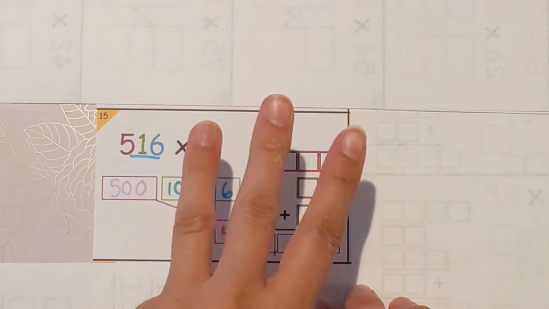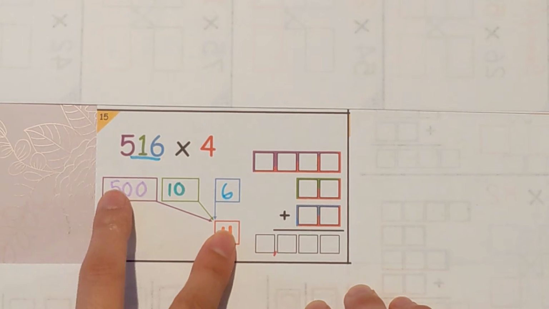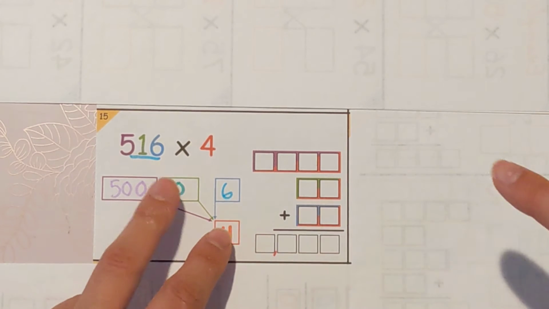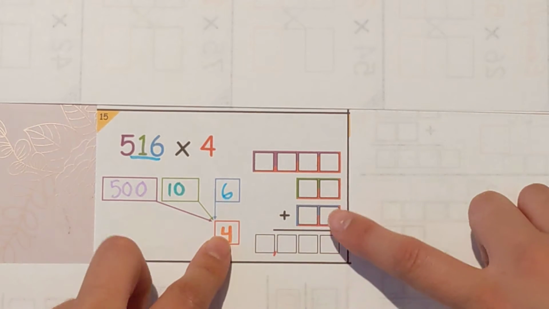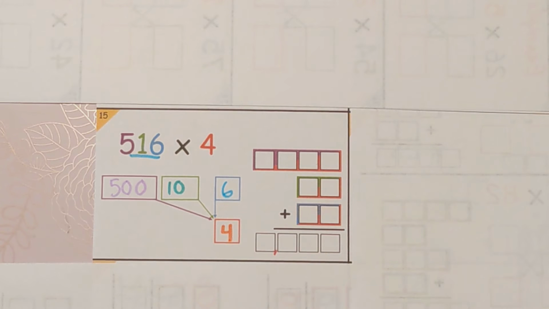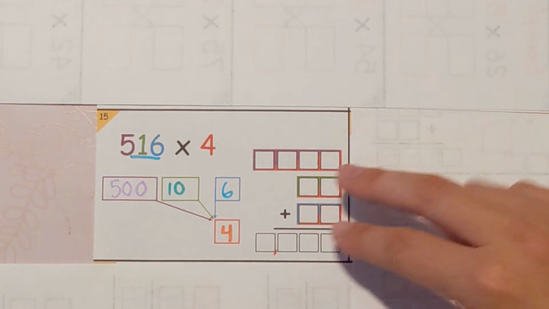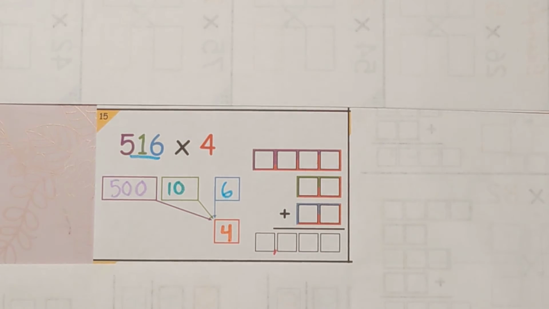We are going to do 3 different multiplication problems. We are going to do 500 times 4, and we'll put that here. Then 10 times 4, and 6 times 4. If you get stuck, you can use the color codes to help you see what digits we're multiplying. Feel free to follow along with me right now, or if you want to try it on your own, pause the video, try it, and then unpause and see what you get.